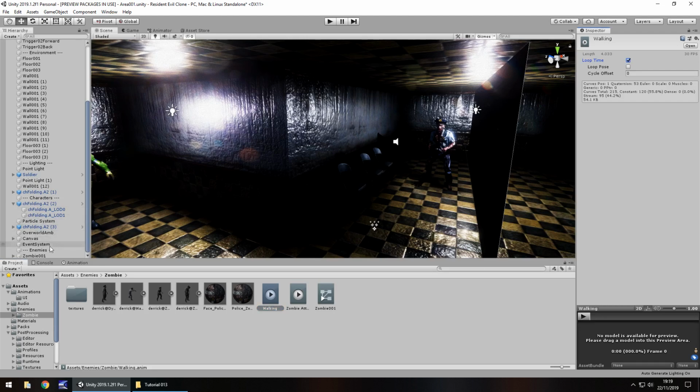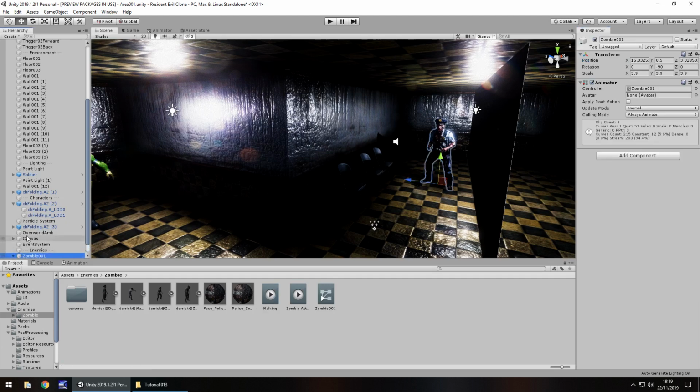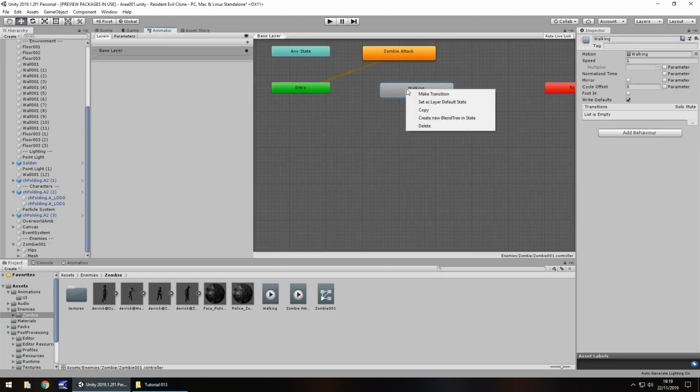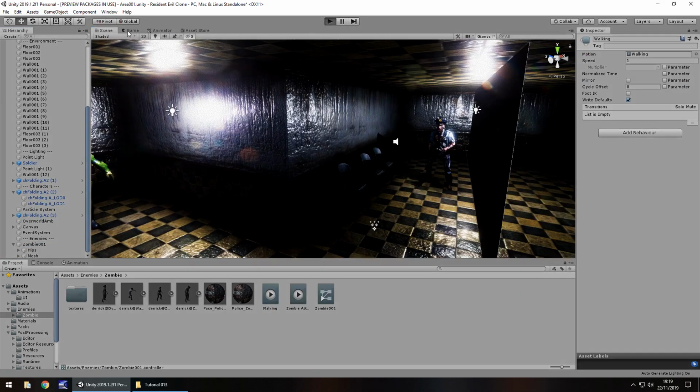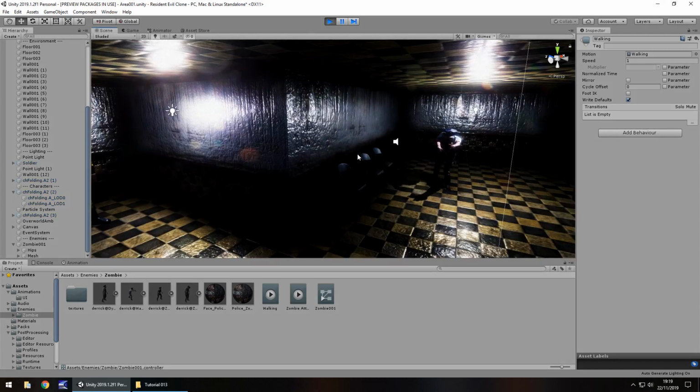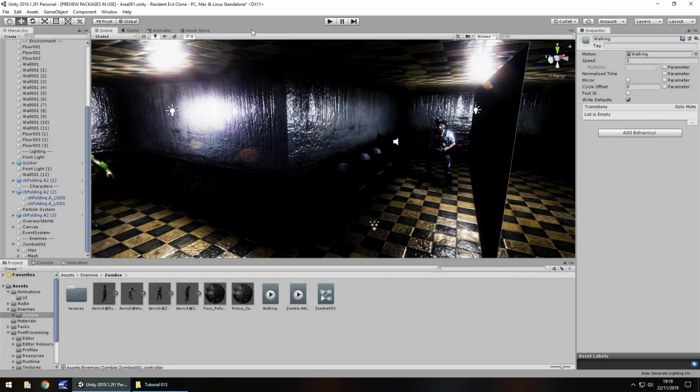So going to our zombie now, down here, let's add that animation to him. So if we go to our animator and just drag and drop that walking animation, and let's right click and set as default state. So now when we press play, we should see our zombie doing that walking animation. Yep, that's good enough. So obviously he's not moving anywhere because we still need to code that in.